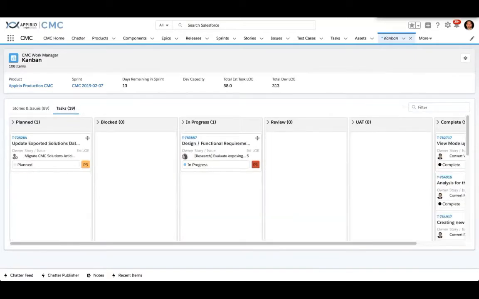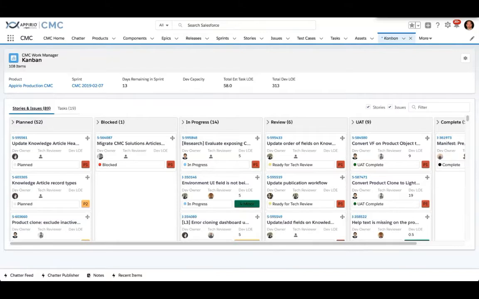I can also switch over to view just the tasks. You'll note that the columns are actually the stage field on story, issue, and task, not the status fields. That's because the stages are aggregates of the status fields, and the stages are the same across stories, issues, and tasks, whereas the status values are slightly different between them. So using stages, we can share a single view of stories, issues, and tasks. We can access the granular statuses on each record.